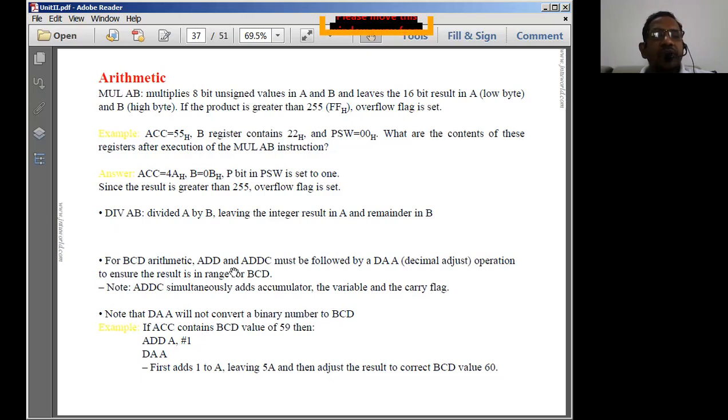For BCD arithmetic, we are also going to use the ADD instruction. ADD and ADDC must be followed by the DA instruction, which is called decimal adjust after addition, and the contents are stored in the accumulator to ensure the result is in the range for the BCD value. ADDC simultaneously adds the accumulator, the variable and the carry flag. That means ADDC is going to add with the carry.